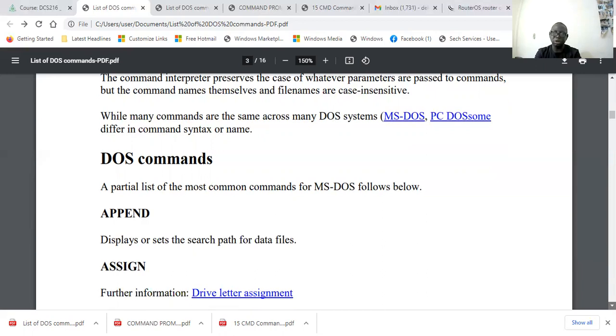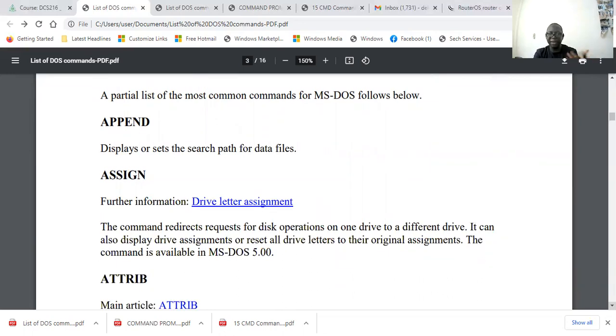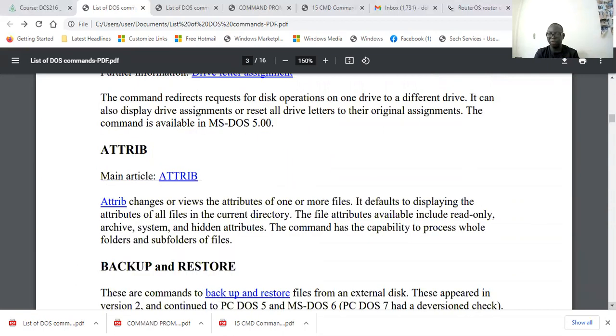So these are DOS commands that you can go through. These are actually their functions, to make it easier for you to carry out the assignment I gave you. Append, assign, attribute. We will be using this. Attribute is to change the attributes of one or more files. There are basic attributes of a file: read only, archive, system, and hidden. So you have R, A, S, H. These are the ones that are very, very popular.